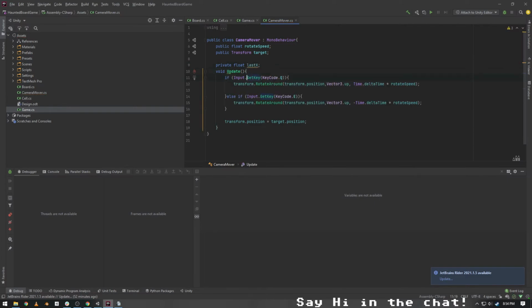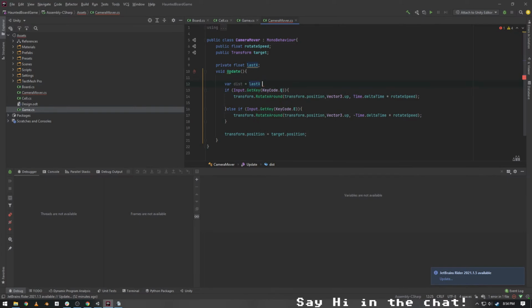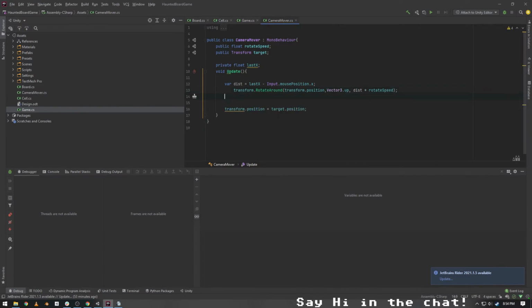And then we're going to set up update. Let's just set it. Distance equals the last position minus input mouse position dot x, right? So this will give us a number of pixels that it moved in a frame, essentially. And we can do the transform rotate around, and instead of time delta time, we can use the distance. I have a feeling that's not going to be fast enough, but let's burn that bridge when we come to it. Do a little formatting.